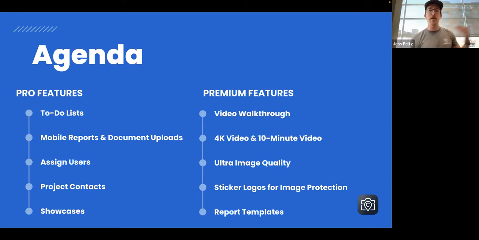And then after that, we're going to be talking about our premium features. This is something we haven't advertised a lot as of yet, but we have launched a premium tier. Our premium tier is definitely geared towards people who have a sales mindset, who might need a bit more of an advanced feature set in order to market or share their information as they may need to. With that, we're going to be talking about video walkthroughs. We'll show you how to turn on your 4K video, which is also 10 minutes in duration. Then we'll talk about how to turn on the ultra image quality that you'll have as part of the premium set. And then we'll talk about adding stickers and logos. And then also probably one of the biggest features there is going to be our report templates.